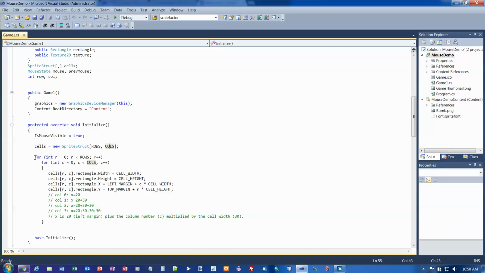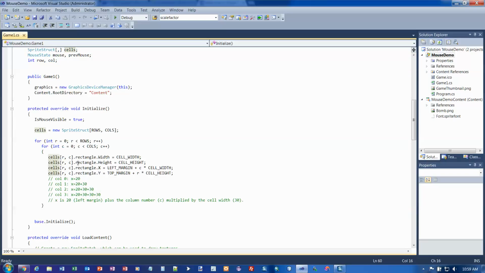And then I'm going to go through every row in the array, and I'm going to go through every column in the array. And I'm going to set the width of every one to my cell width, set the height equal to the cell height.